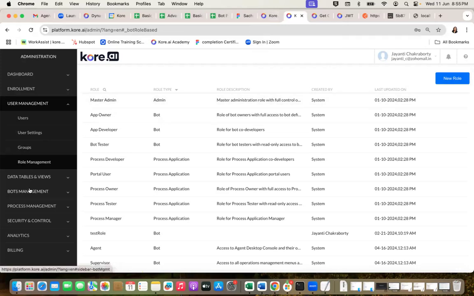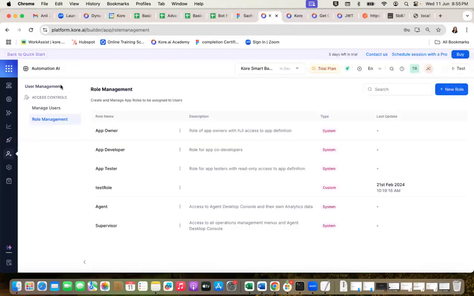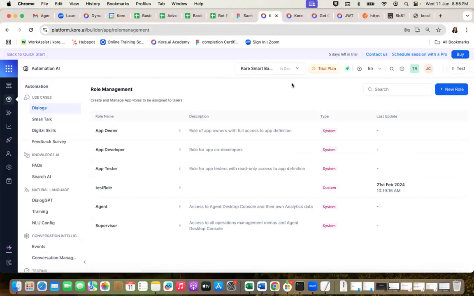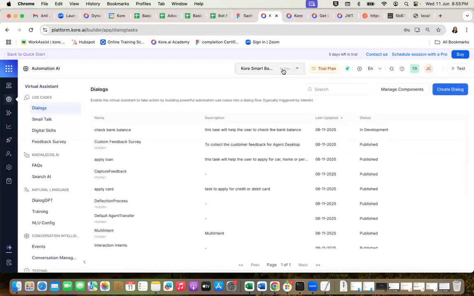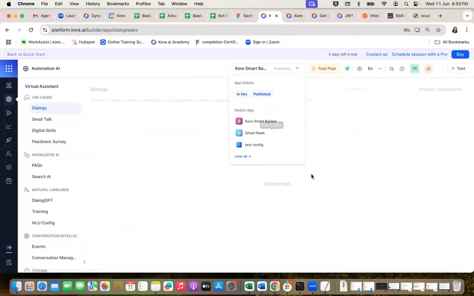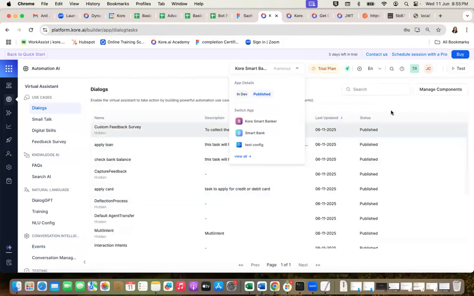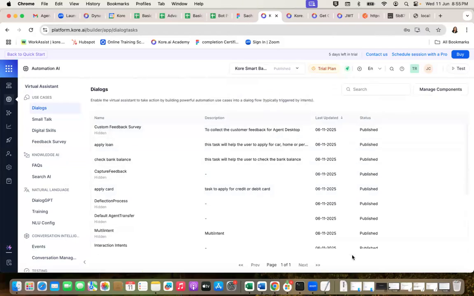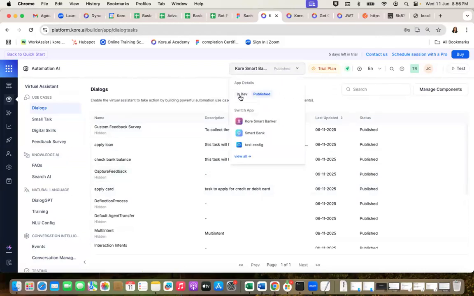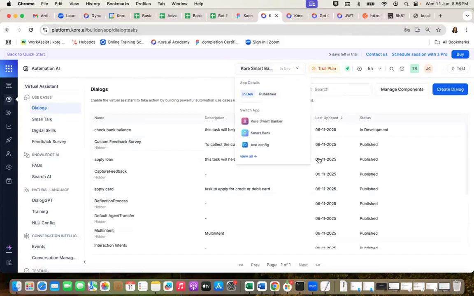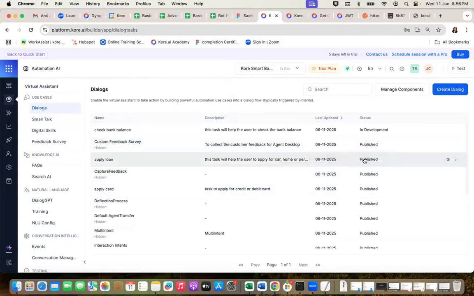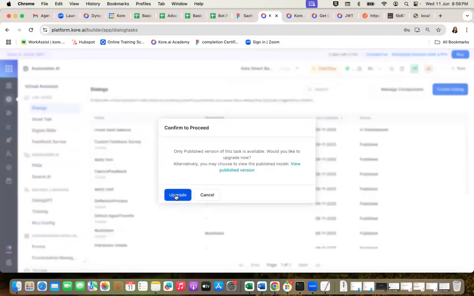Now let's say today you have deployed a virtual assistant. So right now, if you come to the published state of my virtual assistant, you will see all the tasks that are there. They are published. Now there's a certain task on which you want to work further. So there are some updates required in that particular task. You can see all the tasks are in the published state. Today, if you want to make any changes in a particular task, when you click on it, it will ask you, do you want to upgrade the task?